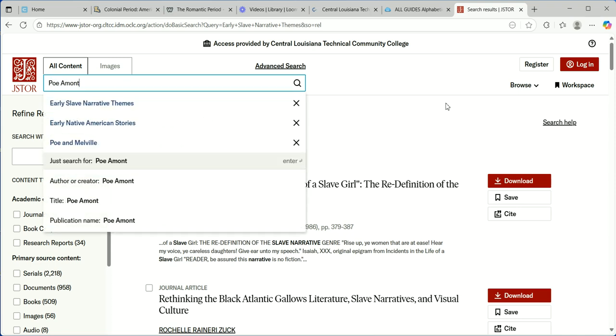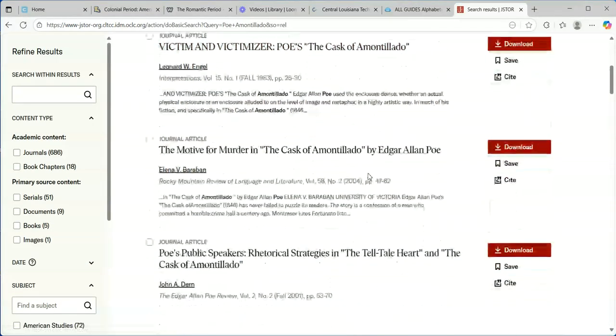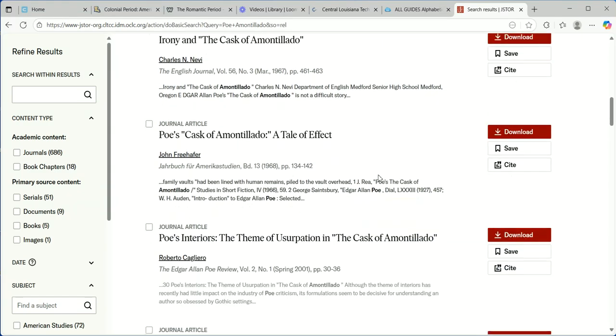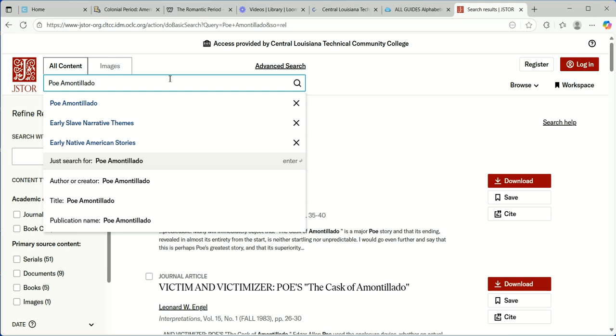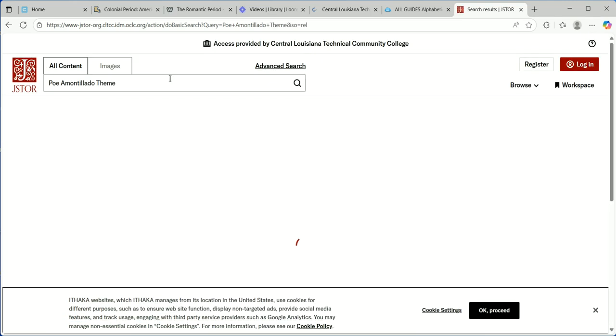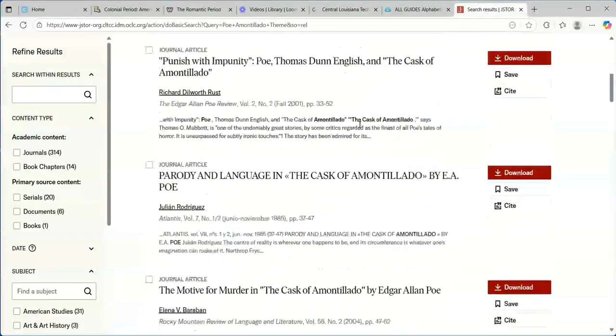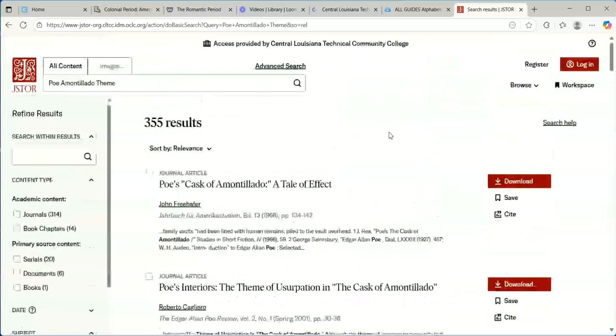If I want to look for things on Poe's Cask of Amontillado, I just put in a couple of keywords, and now I have articles showing up that deal with Poe's Cask of Amontillado. Now let's say I wanted to deal with the theme in Poe's Cask of Amontillado. I'm going to change it a little bit, and we've got some things dealing with theme. So you can refine your searches however you want to.